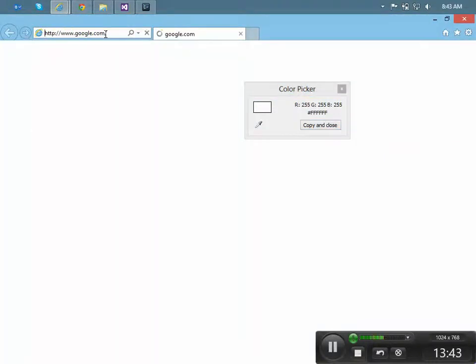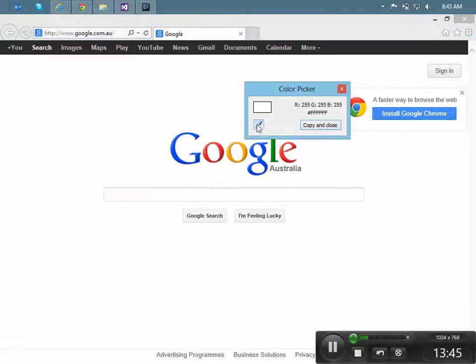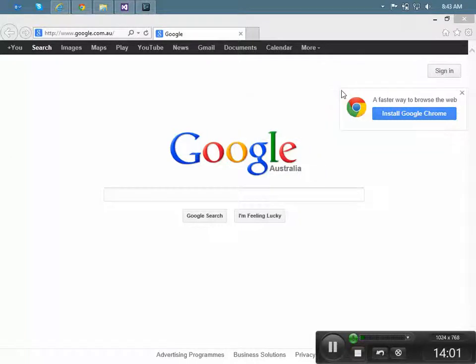Let's go to Google and color pick. There we go. That's one of the blues part of the Google. So that can be useful if you're doing a lot of CSS work, or you're trying to get inspiration from existing websites, find out what their color scheme is to blatantly rip off.